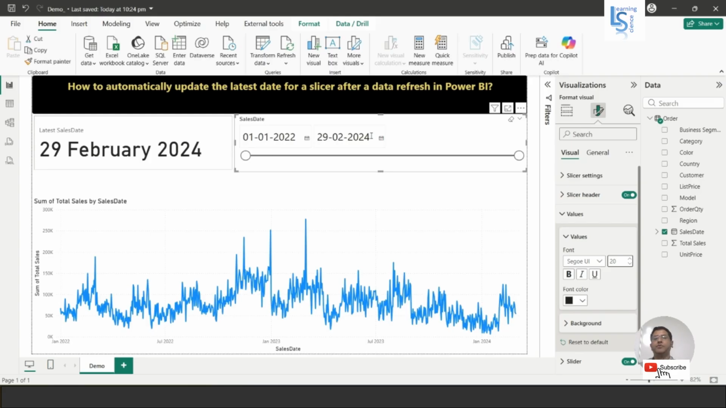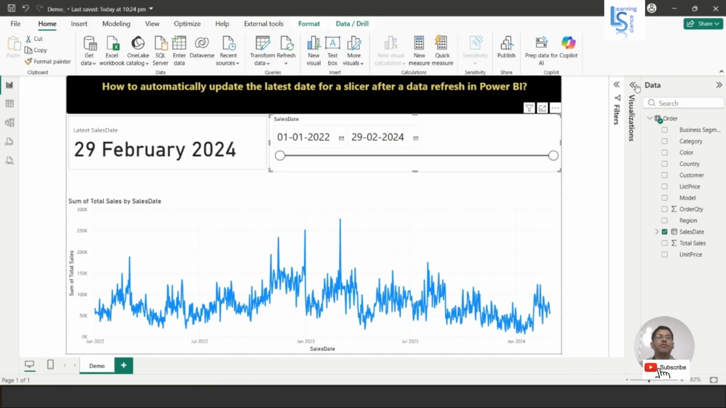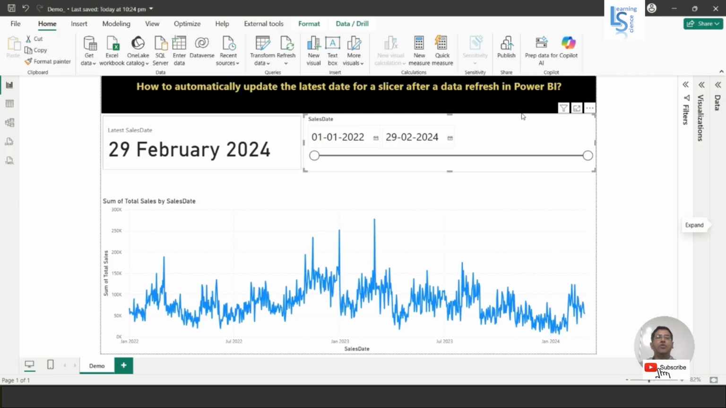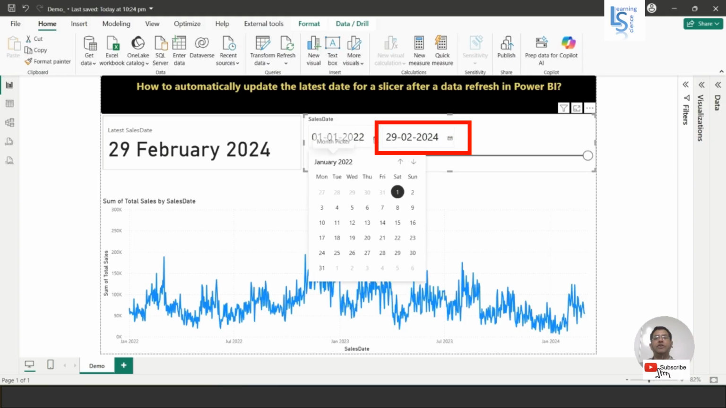Okay. So let us assume you have published this report in Power BI Service, and the data is refreshed and the first March data appears. So this date needs to be automatically changed. You can change the from date, but don't touch the to date.